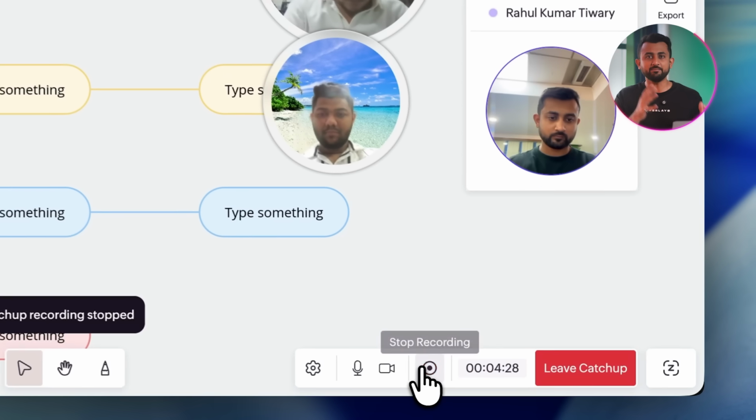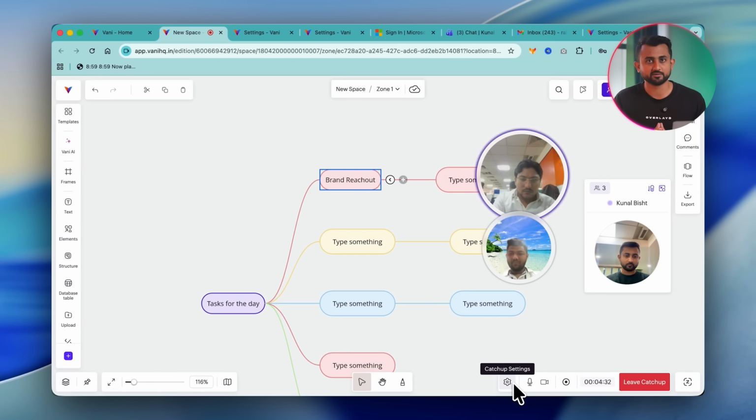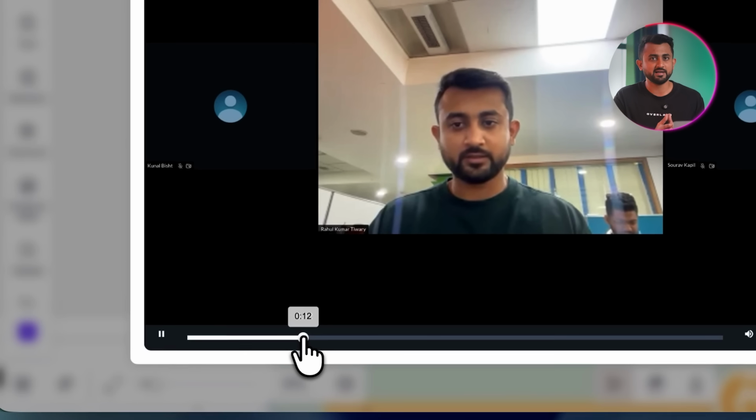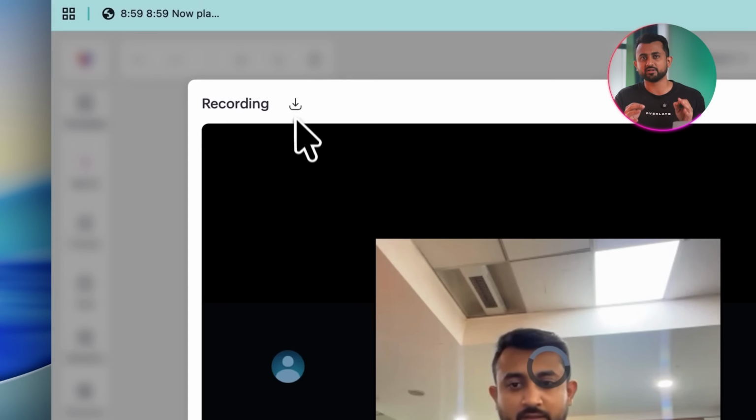And for teams spread across time zones, you can also record these catch-up sessions. A teammate on the other side of the world can log in later, watch what happened, and see exactly how a decision was made, all within the context of the board itself. And this makes Vani a fantastic tool for async alignment.